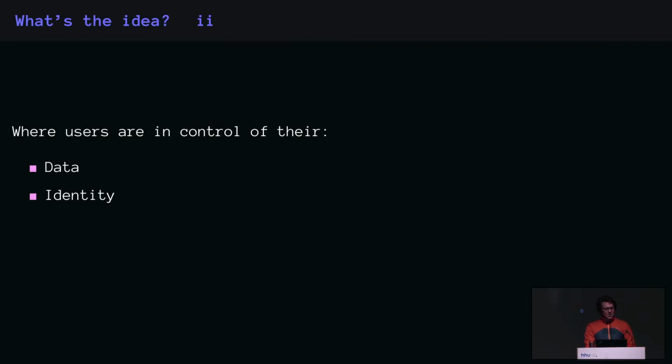Sorry, I forgot about this slide. We want something where users are in control of their data and their identity, right? So if someone decides to migrate their data off, then they should be able to do that, and they should be in control of who gets to access their data completely.